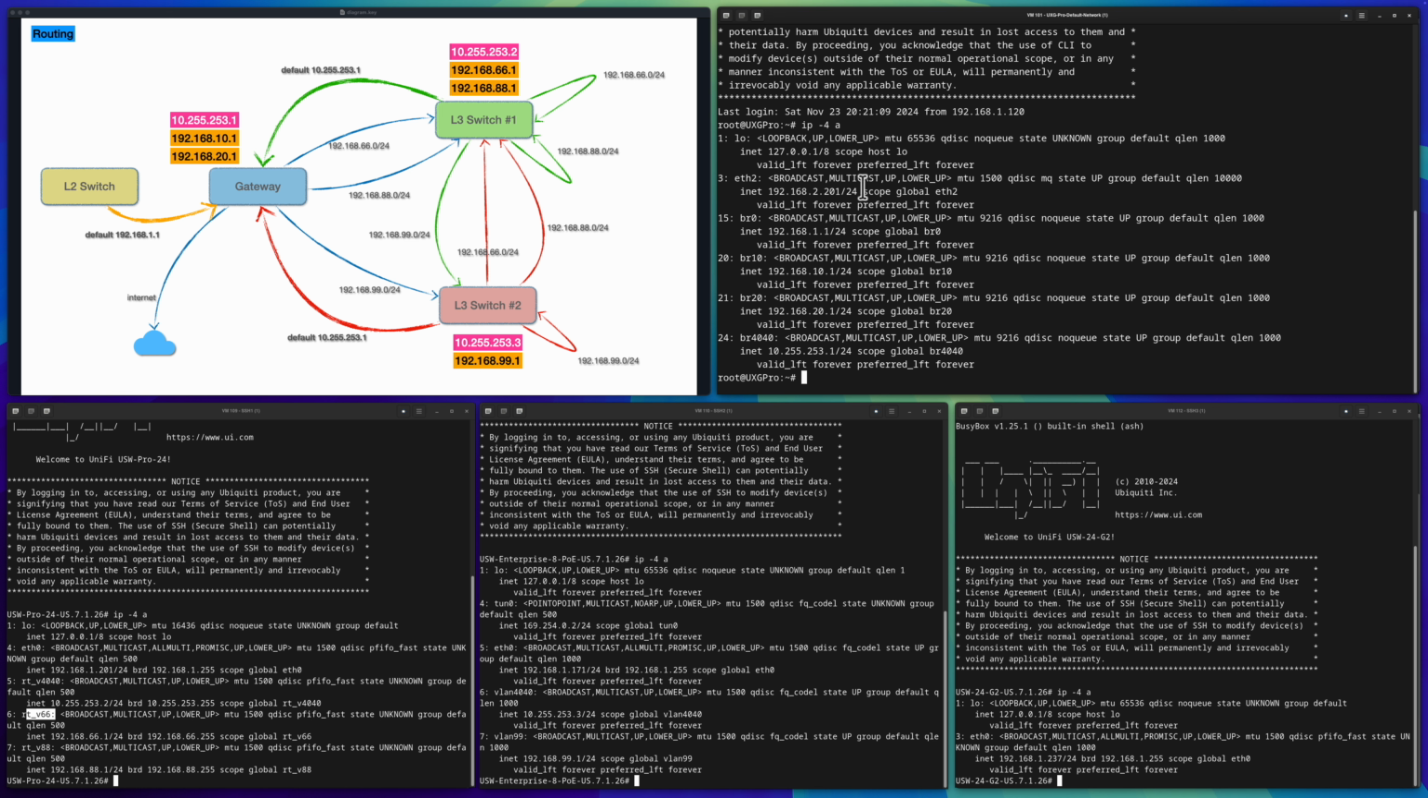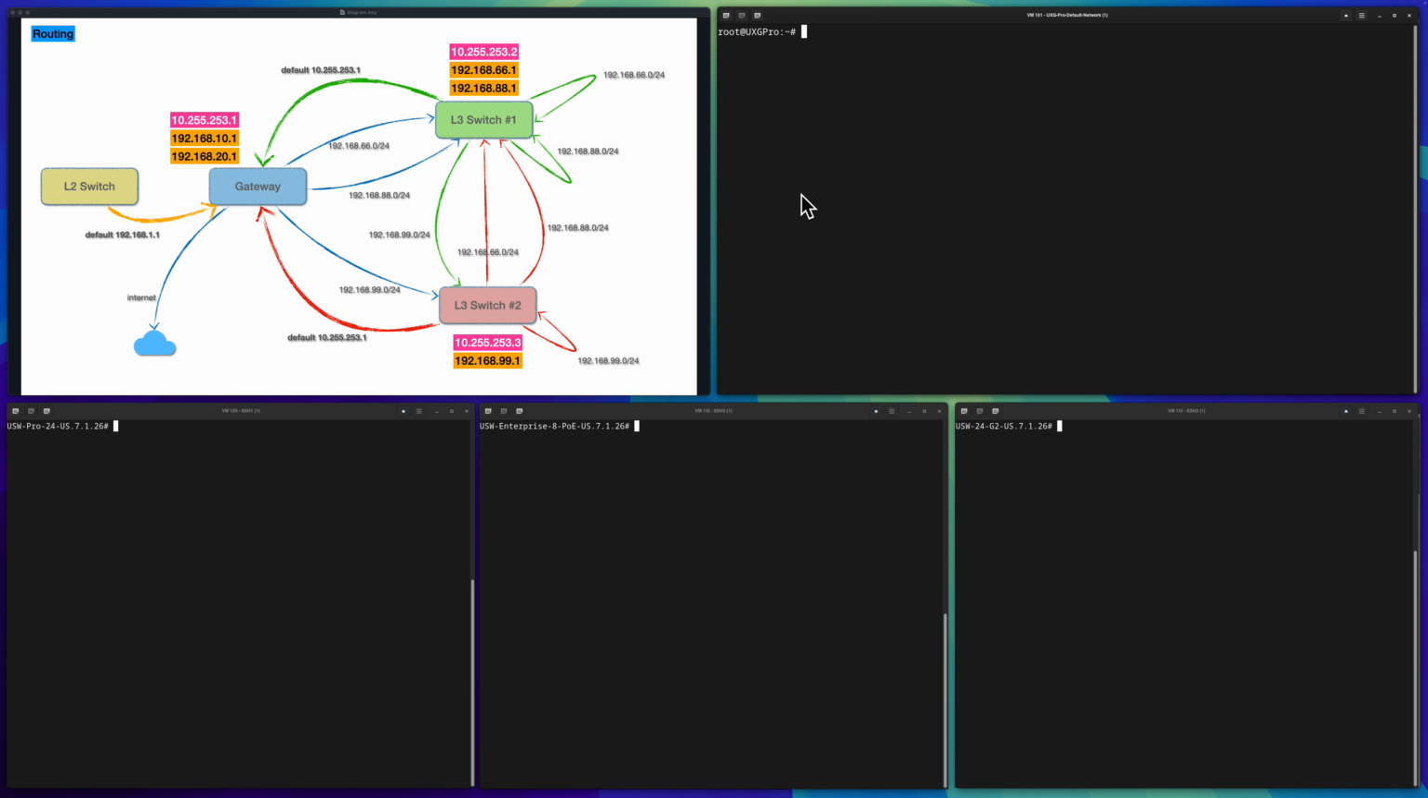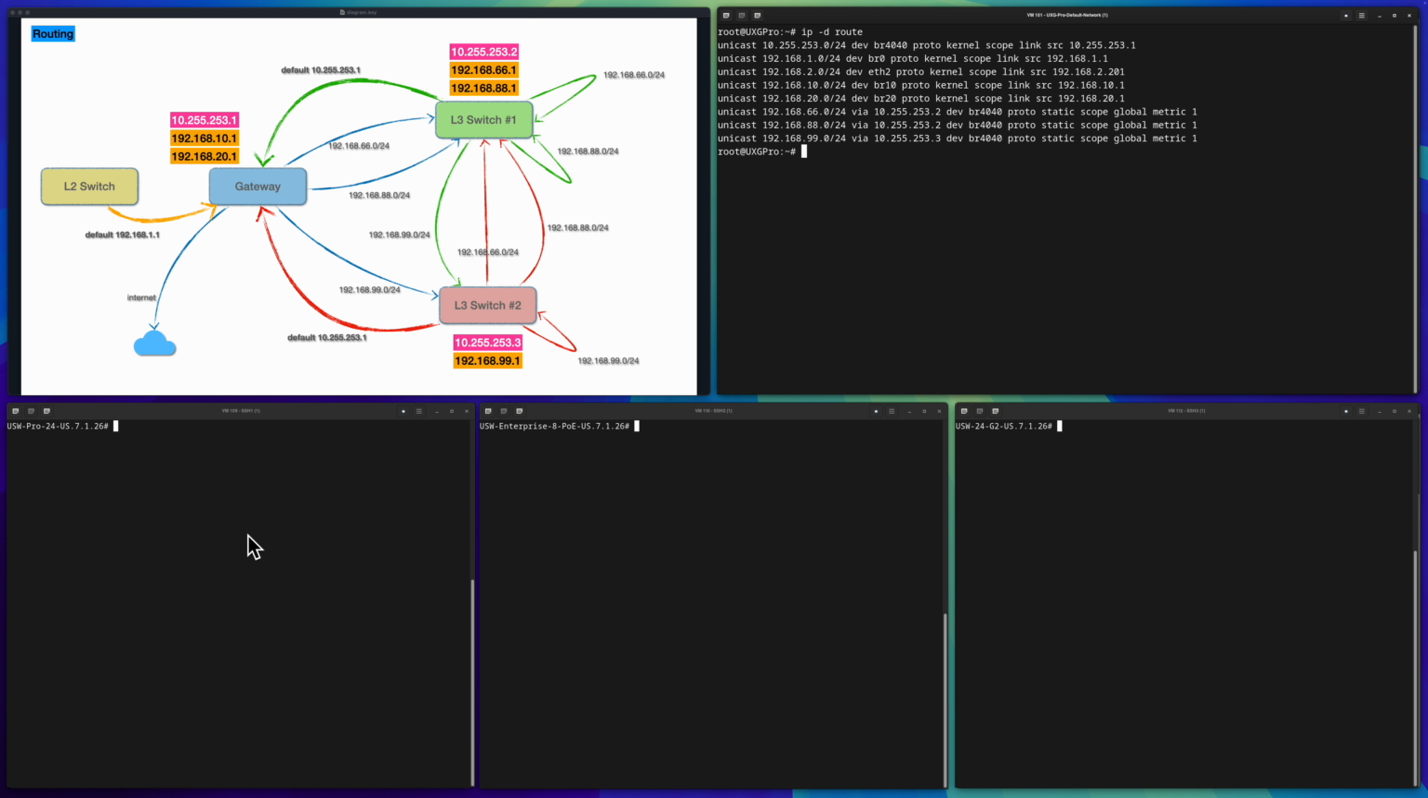So let me clear screen so that we can have a clearer view for the routing table. To show the routing table, there's one command you might be very familiar with, just simply route. Okay, but I prefer another command, which is ip route. It will show you more information. And for this particular video, I will use -d just to display more information. Okay, let me show all the main routing tables in the 3 switches as well.